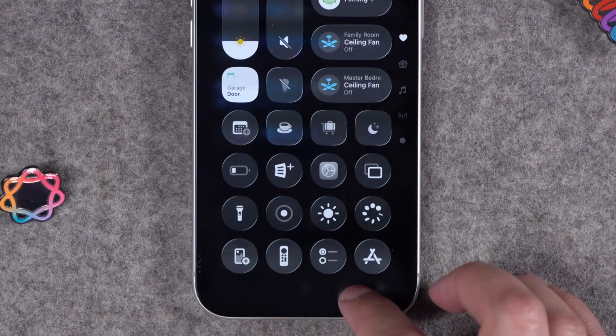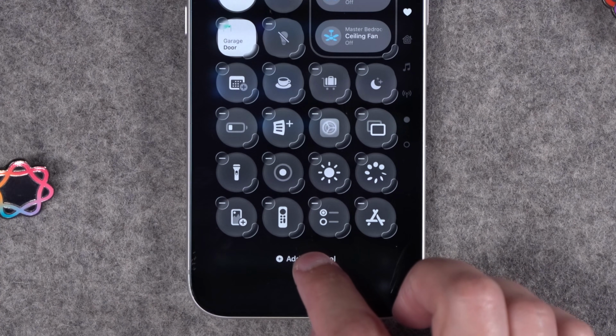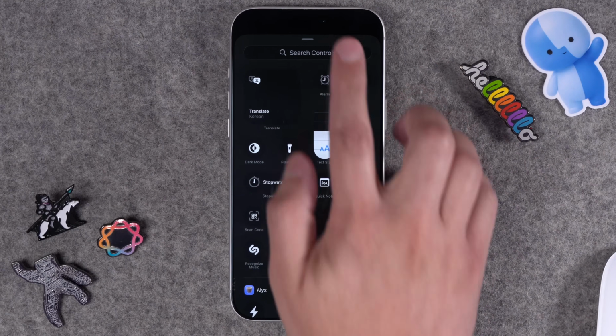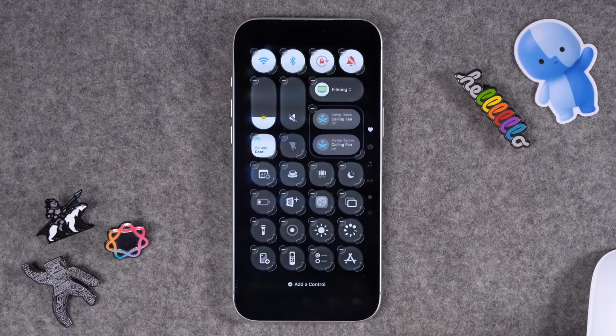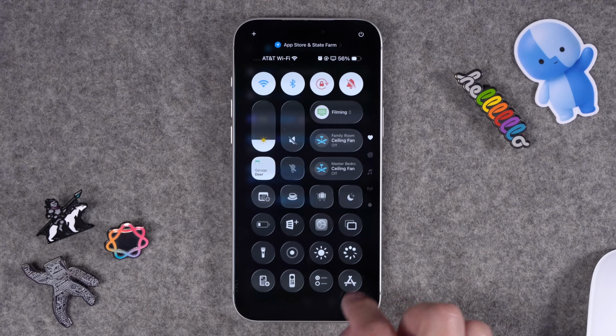And remember, you can add shortcuts to your control center by tapping and holding, tap Add Control, and then just search for shortcut. Then you can resize it to be that single icon, and all of these are shortcuts right here.